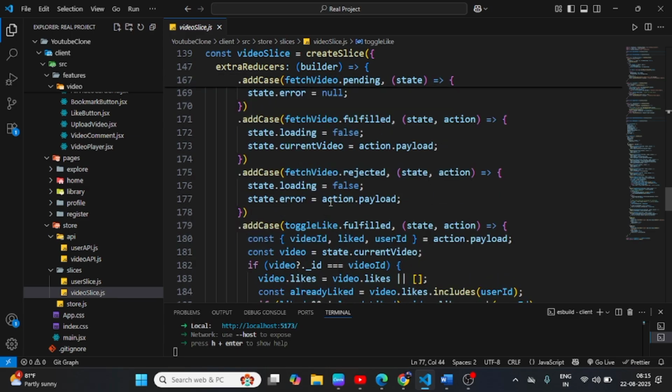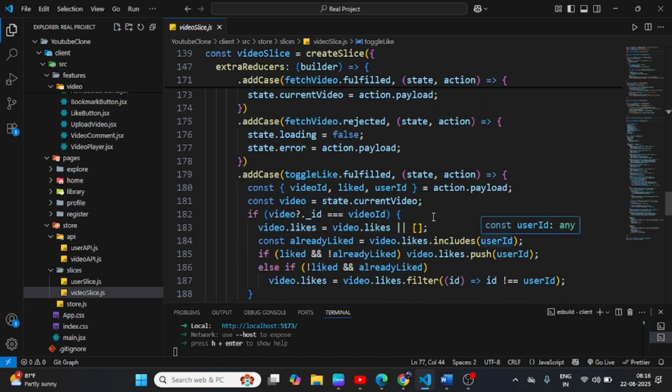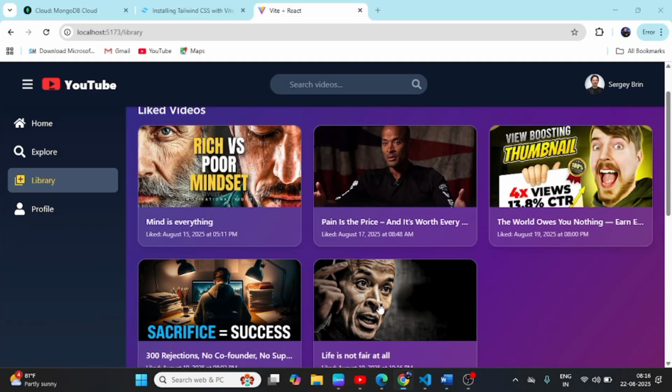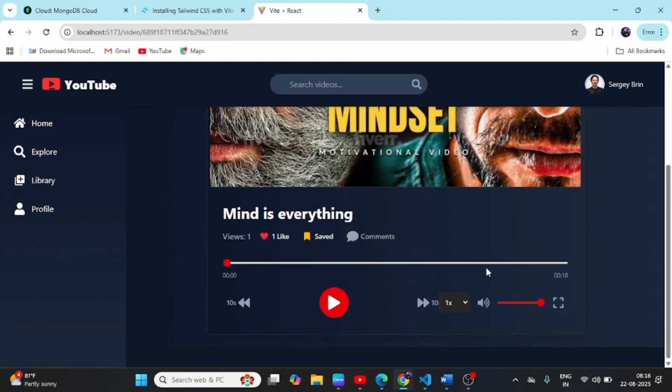And then toggle. You have to understand this very carefully. Toggle, like I'm showing you. So let's say I already liked it, but if you click on it, you can see it updates instantly. Now you can see it updates instantly, right? So how?